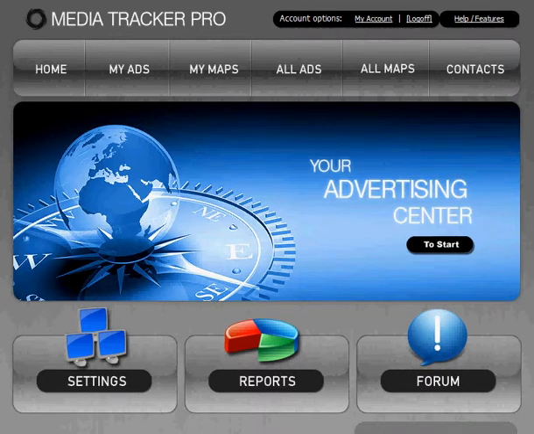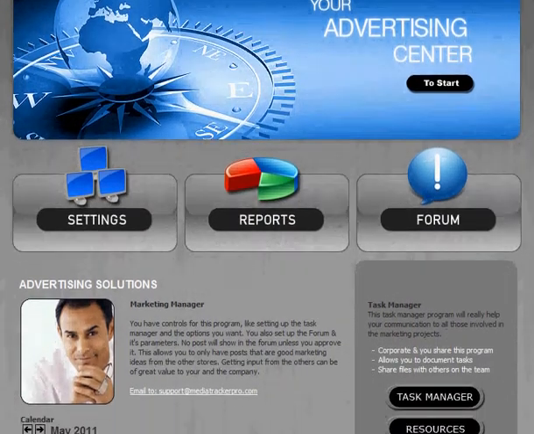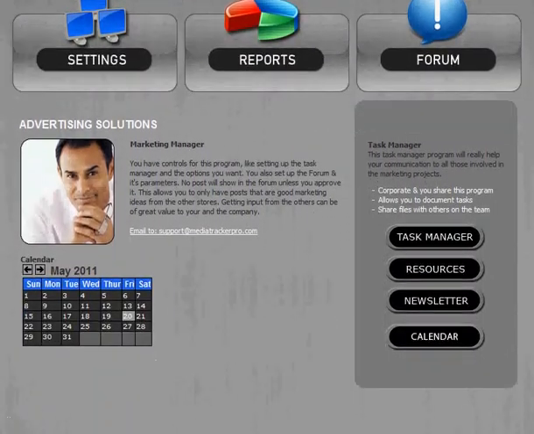Once you have logged in as the admin or the advertising agency into Media Tracker Pro, you will be at the start page here. From here, you can navigate to the different sections of the program. By scrolling down, you will come to the newsletter option in the right menu.